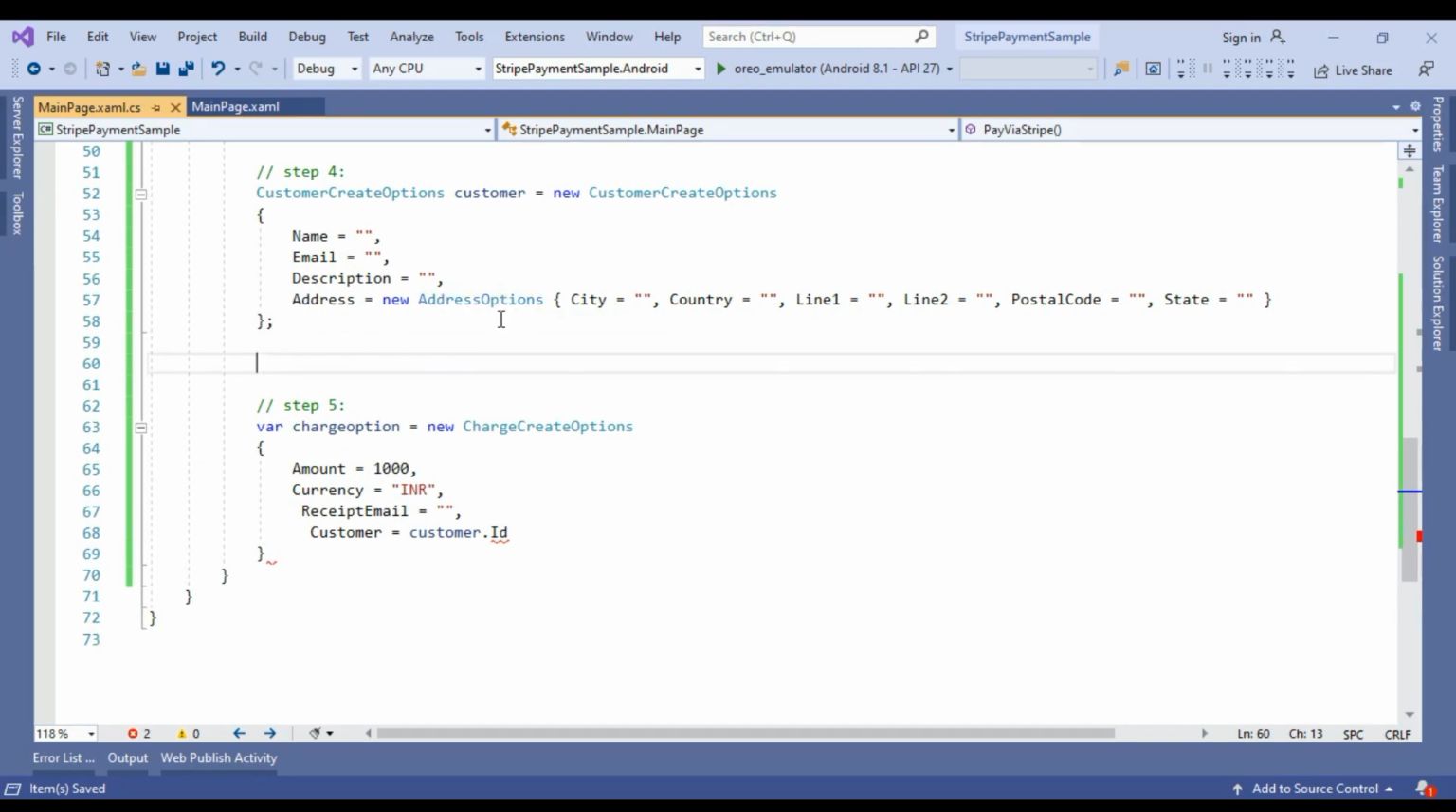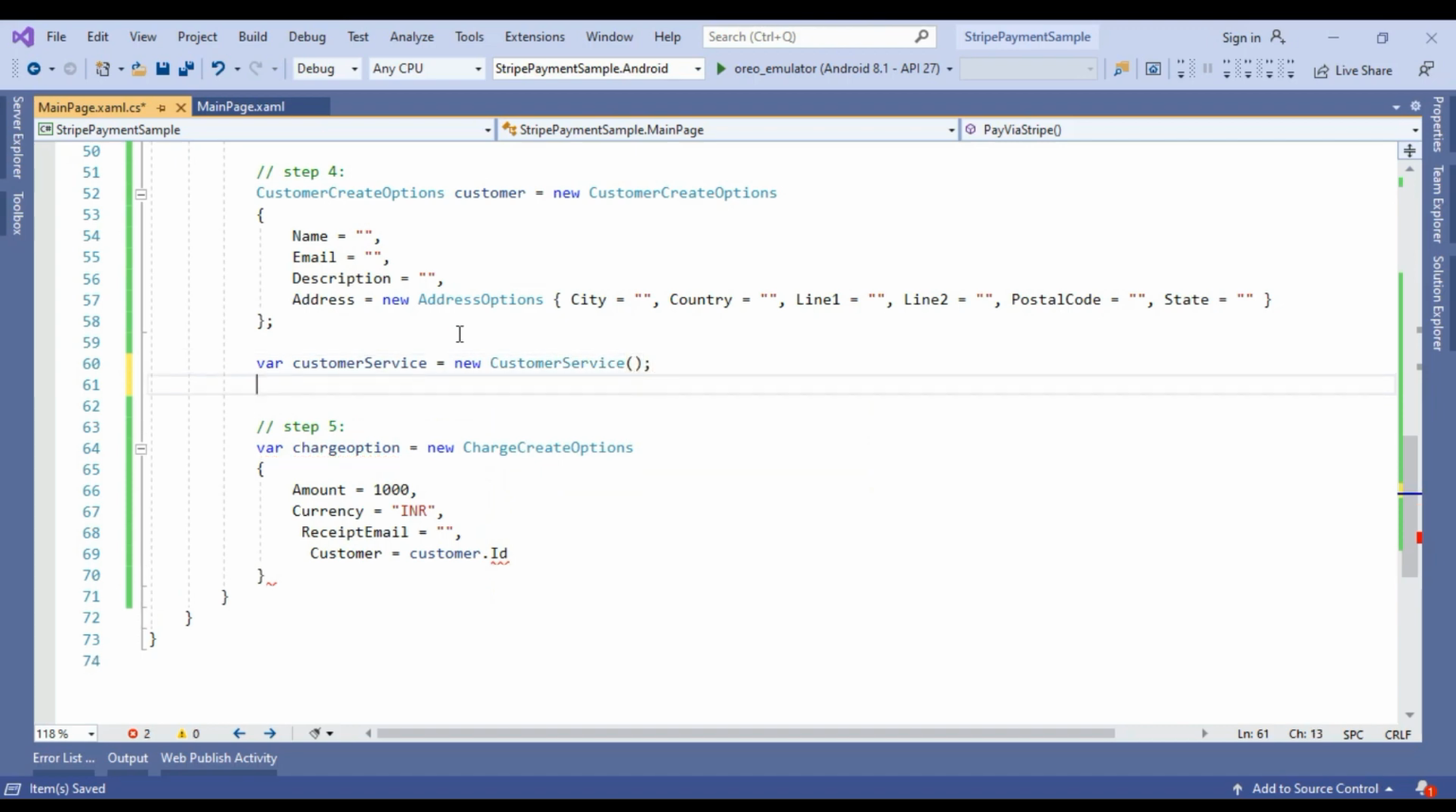To create the customer, we have to create a customer service. So use customer service equals to new customer service. And using this customer service dot create, we have to pass the customer options here, so that it will create the customer. After that it will return a customer ID. So after that we have to pass the customer dot ID here inside our charge options.